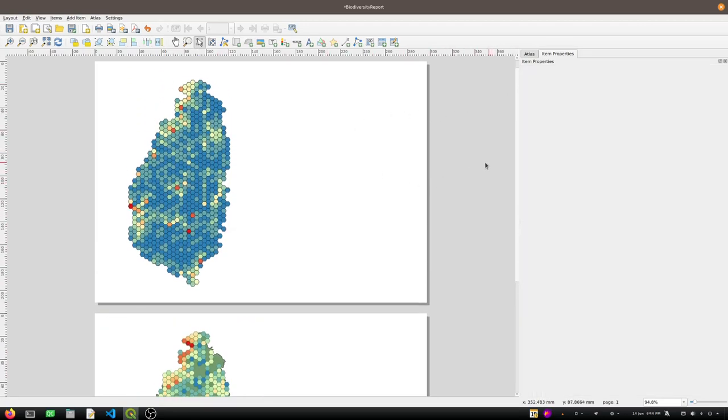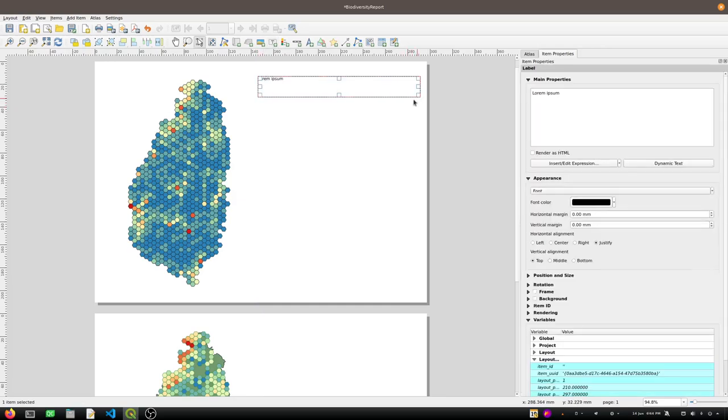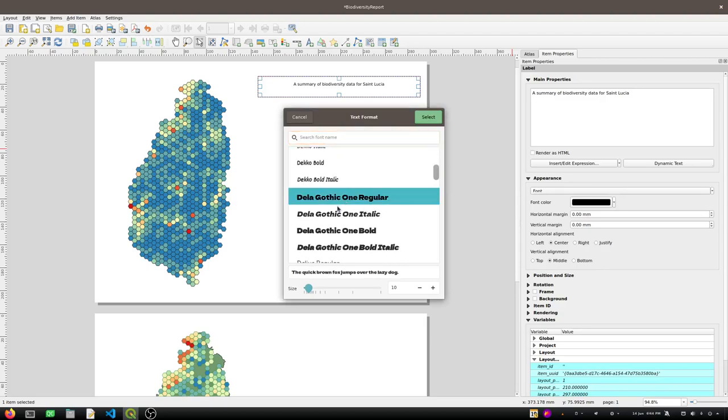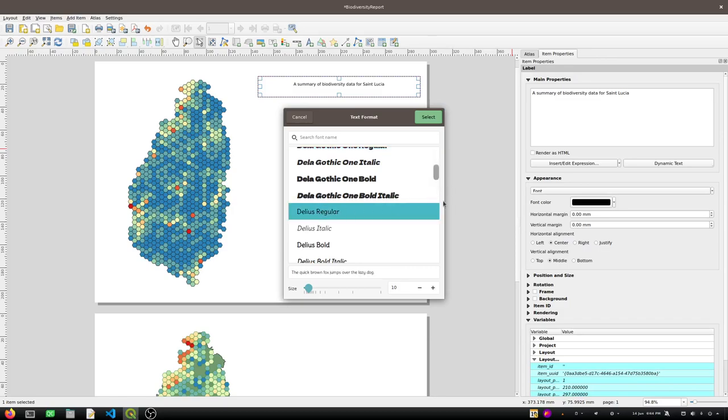Alright, let's put some content onto our map. So the first thing I'm going to be doing is adding a text box over here. I'm going to just put a title. I've got some prepared text here that we can put in, and then we're going to go and style it. So I'll center it in the middle and horizontally. We'll choose a bigger font. I'll just choose something like that, and put it at 20 points like that.